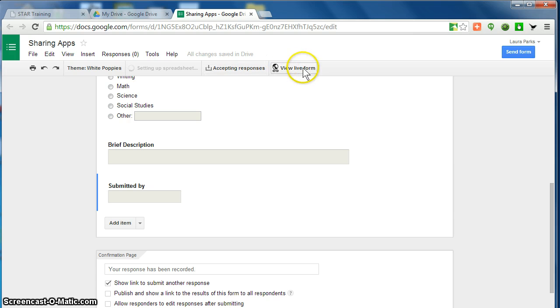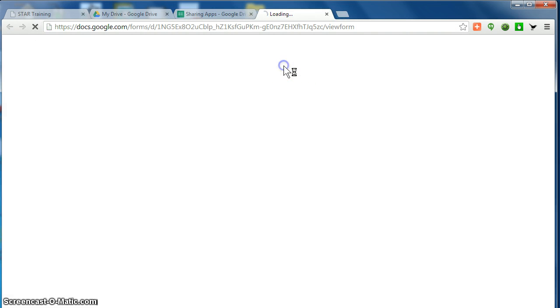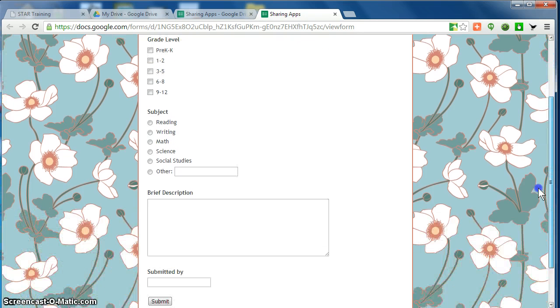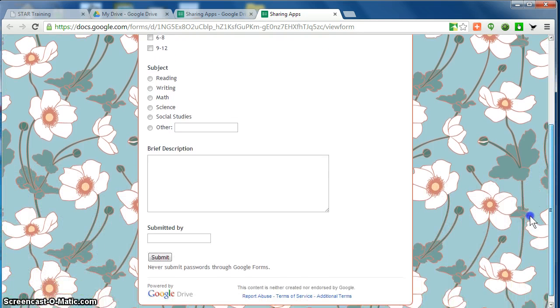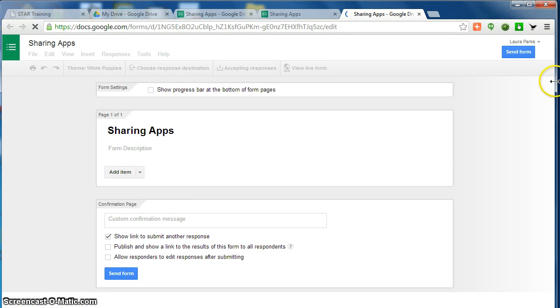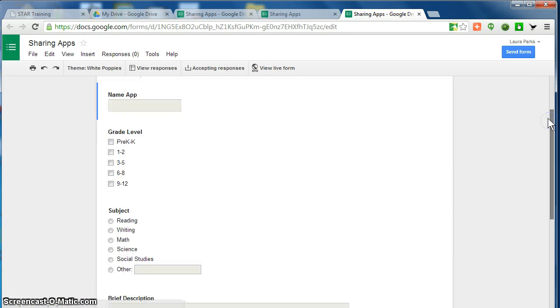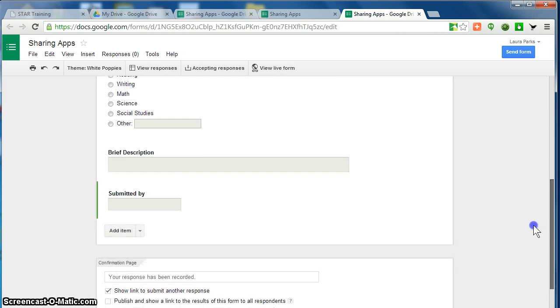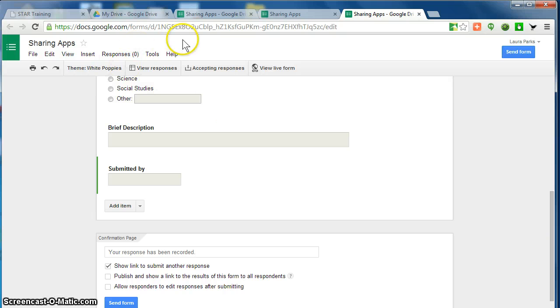And now I can view the live form so I can see what it looks like. You see the background now. There's where I can put my name of the app, the grade level, the subject, the brief description, and submit it. Looks good. Now I could edit this form if I wanted to. And now, once you've got your form the way you want it, and you already have it accepting responses, we need to figure out how to send it and get people to do it.